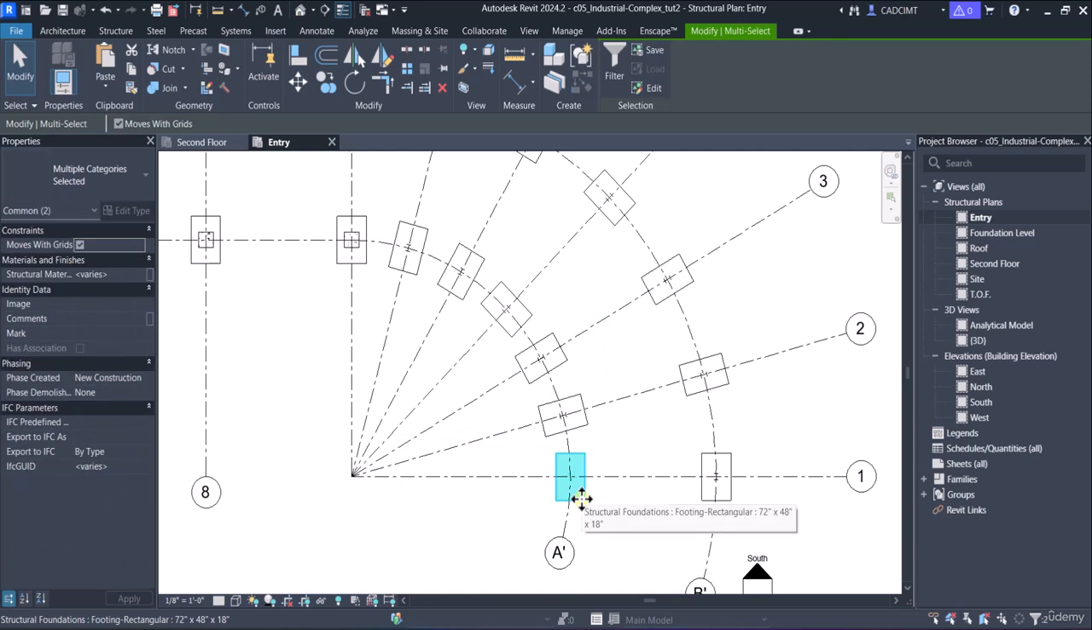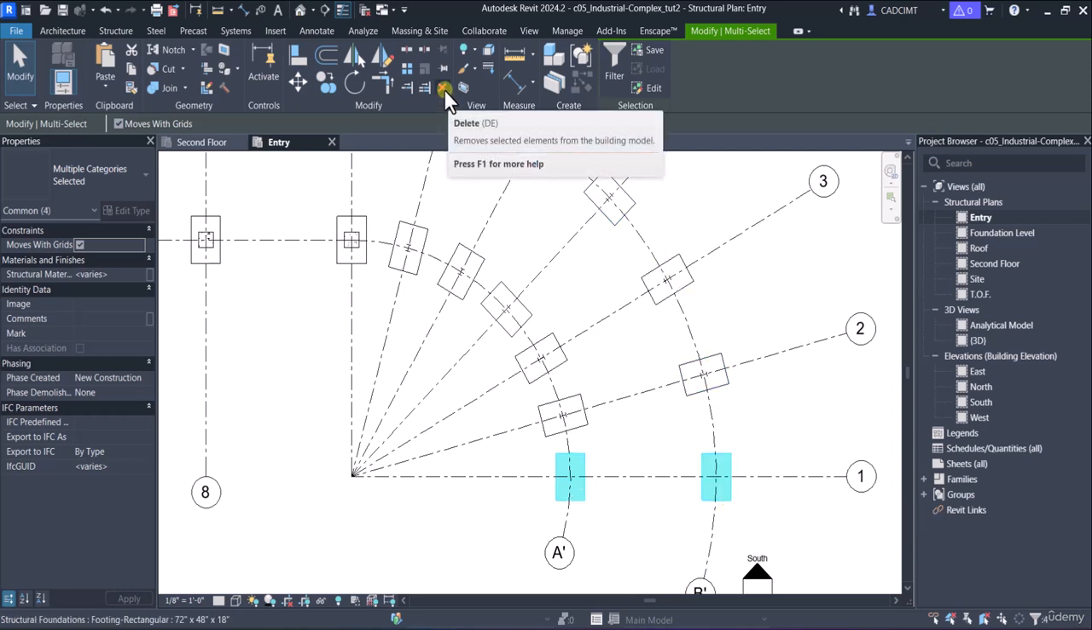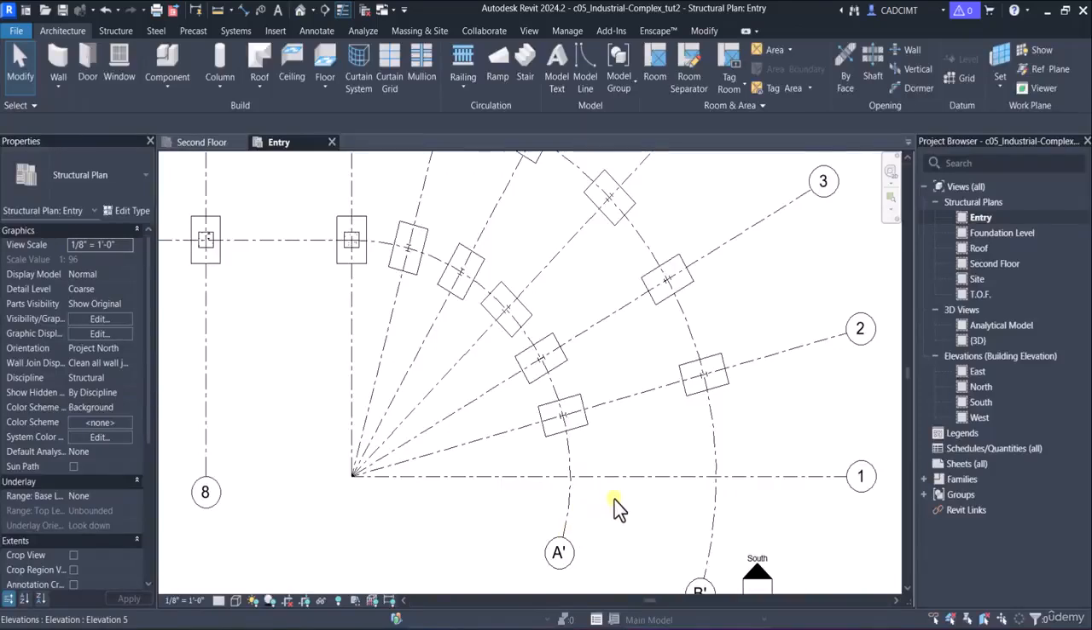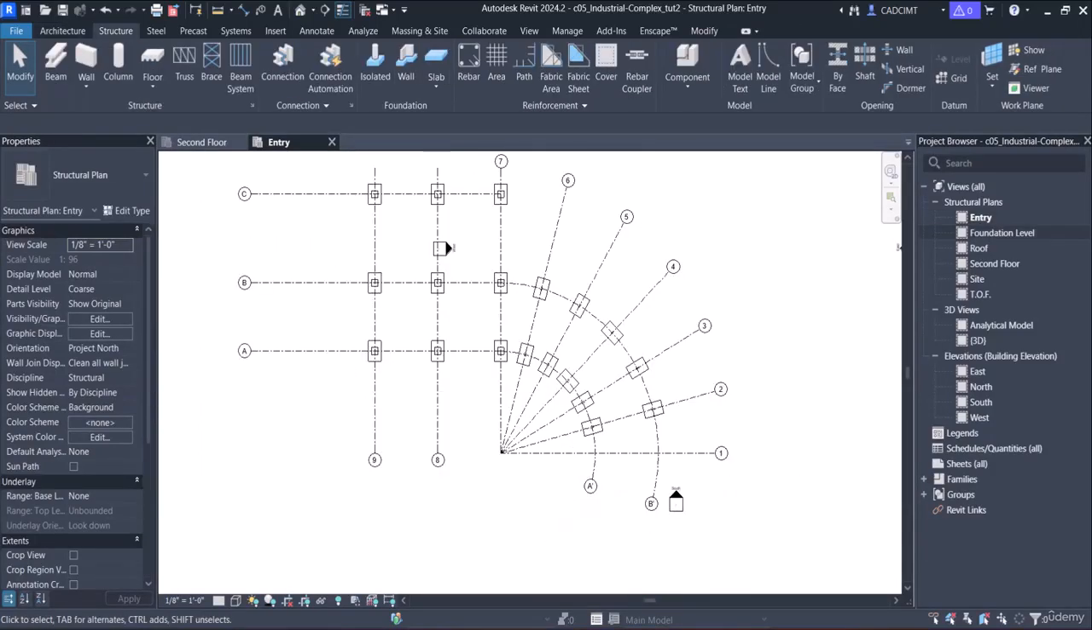Next, click on the column and then click on the structural foundation located at the grid intersection B-1. Then release the Control key and choose the Delete tool from the Modify panel. You can see here the selected elements are deleted from the project. Then the next section is mirroring the structural elements at different levels.